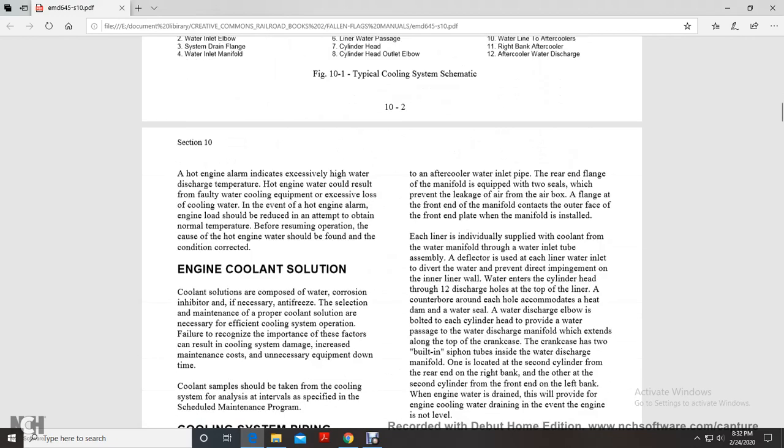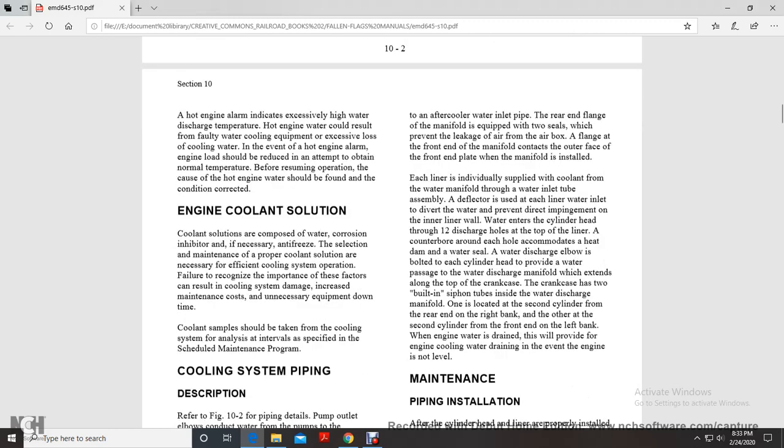A hot engine alarm would indicate excessively high water discharge temperature. Hot engine water could result from faulty water cooling equipment or excessive loss of cooling water. In the event of a hot engine alarm, the engine load should be reduced in an attempt to attain normal temperature before resuming operation. The cause of the hot engine water should be found and the engine corrected.